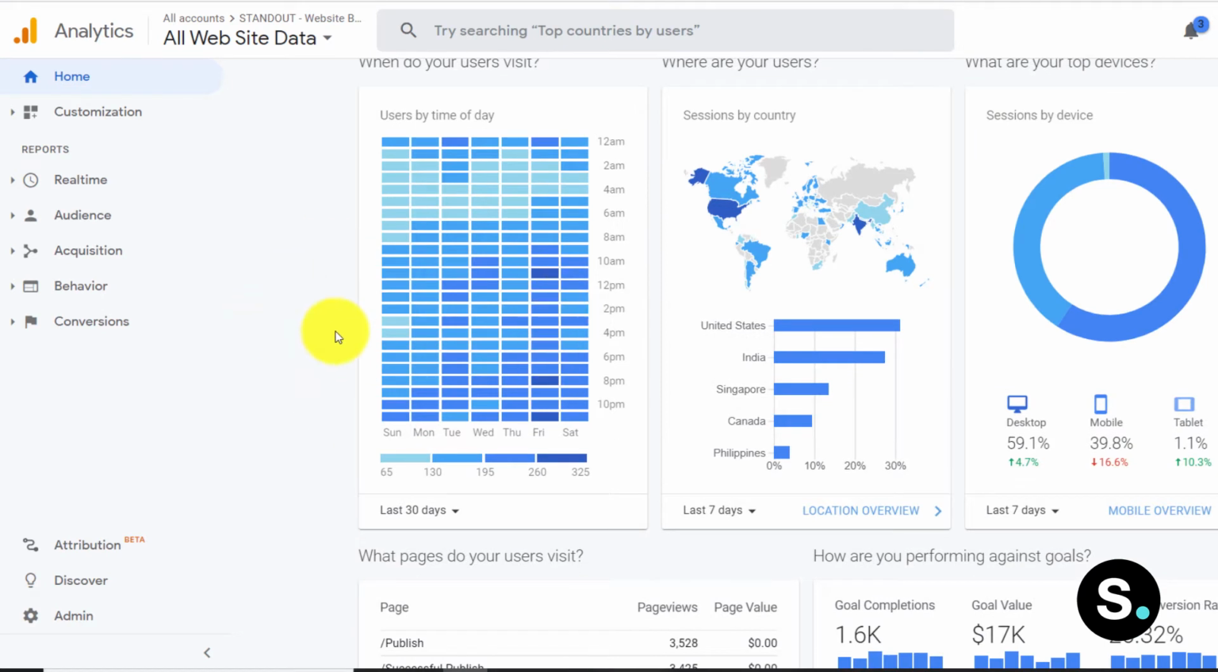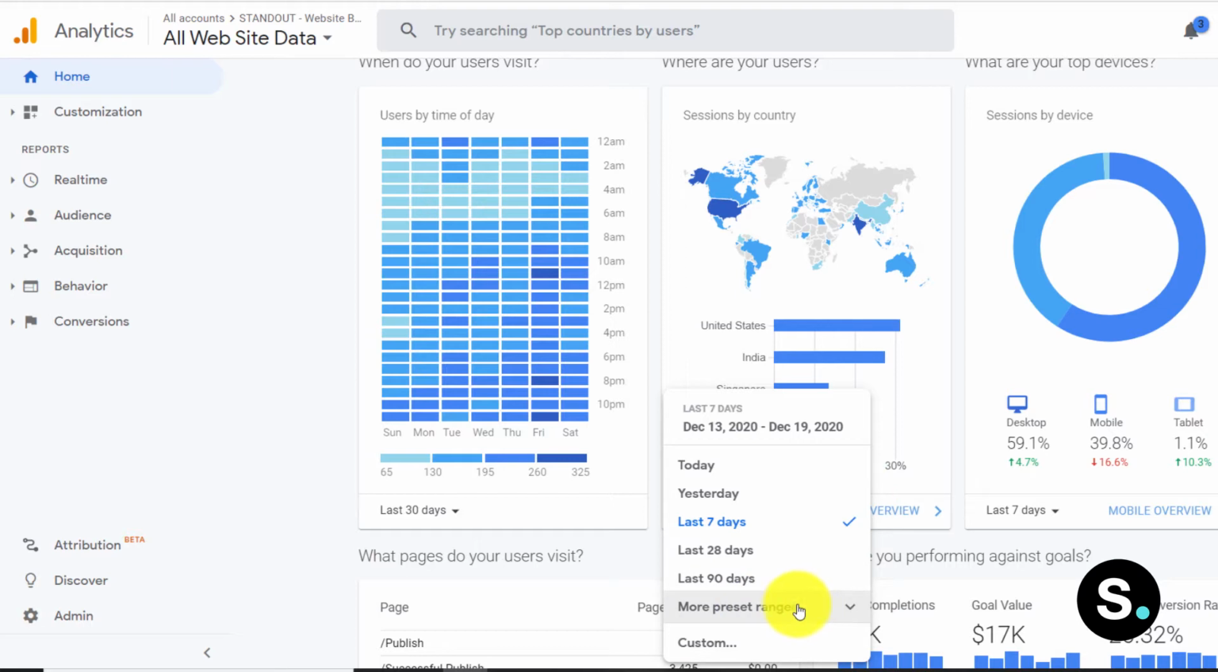And if we scroll down a bit, you can see in the last 7 days, most of our traffic has been from the US, India, Singapore, Canada, and the Philippines. Now, this is data for the last 7 days, but of course we can go and look backwards as well, for the last 6 months, 1 year, etc.